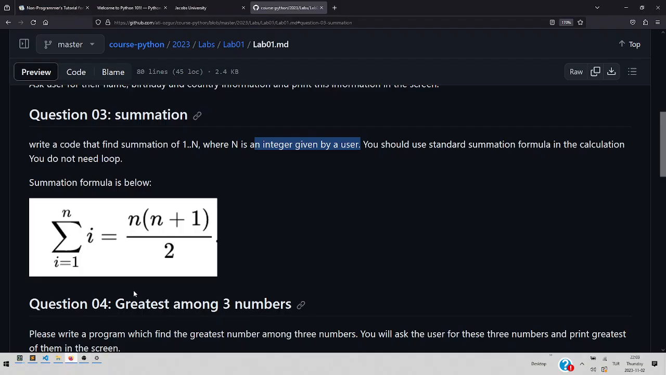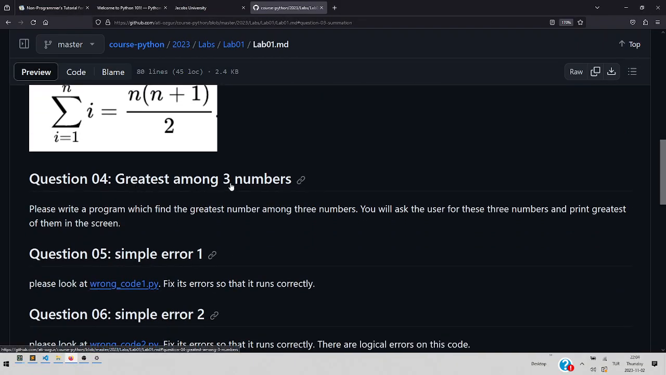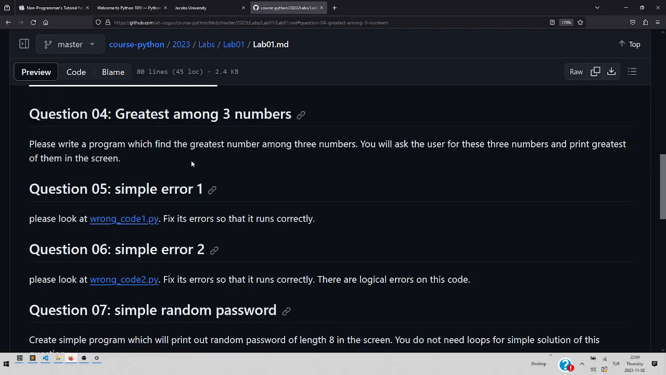Okay, then we are in question 4. Greatest among three numbers. Please write a program which finds the greatest number among the three numbers. You will ask the user for these three numbers and print the greatest of them in a string. Okay, then we can say that greatest number among three.